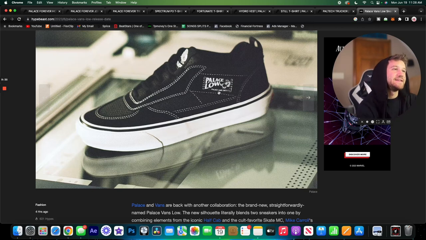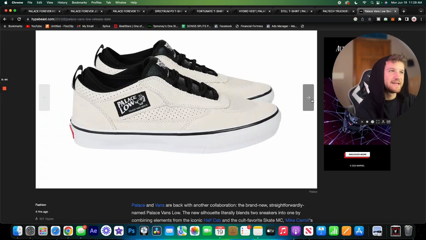But as you guys can see here, it has a little tab there. Palace Low, Palace Vans 2023. I think that's a cool detail there, that little tag. Half cabs have never really been my style. I'm actually a little too flat-footed to wear Vans at all. But I do think these look pretty clean.